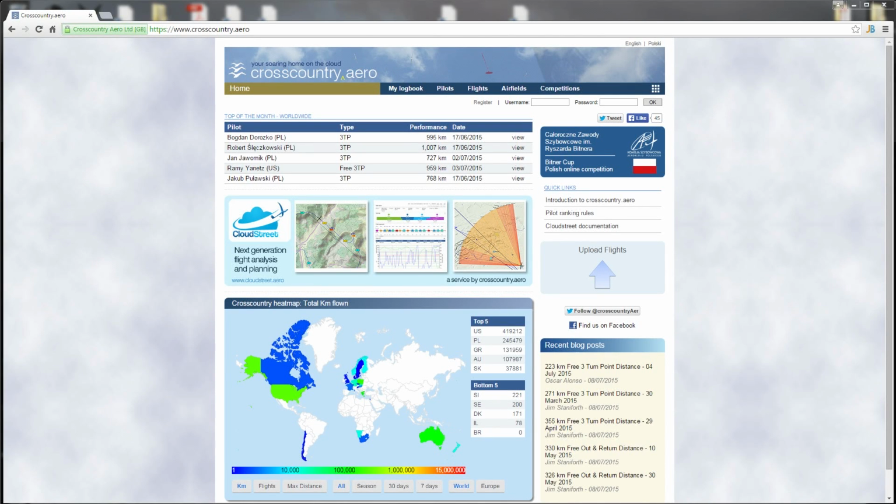Today we're going to take a look at how you can upload your flights to the crosscountry.aero site and view your flight performances.